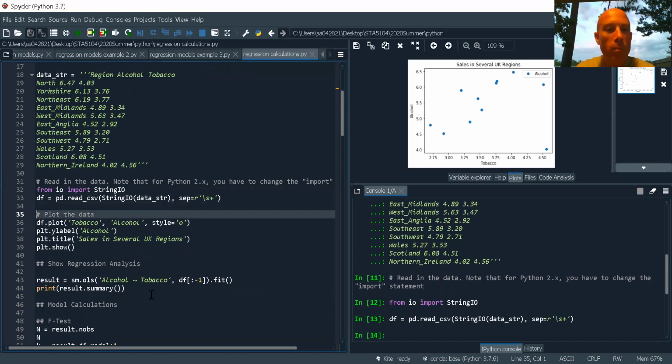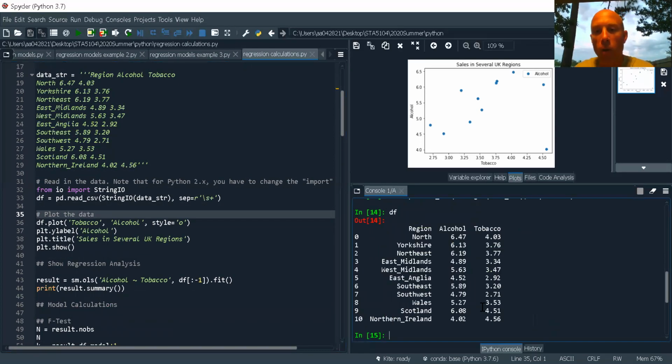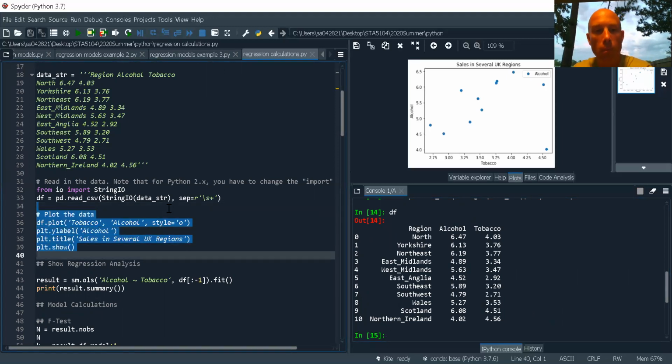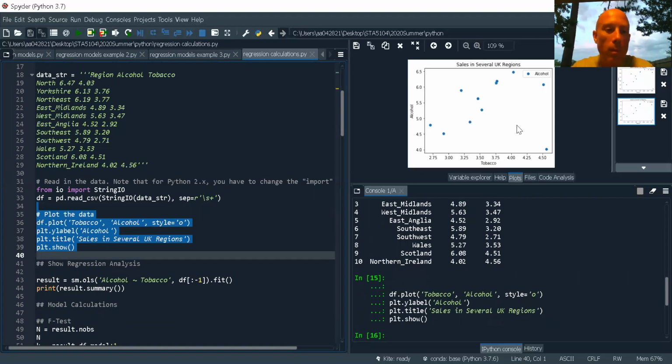pull it in as a data frame. So let's take a look at what the data frame looks like. There we go. Here's the region, here's the alcohol measurement, and the tobacco measurement. And now let's go ahead and plot the data. It's the same plot as I plotted a moment ago. We see a little bit of a linear trend.